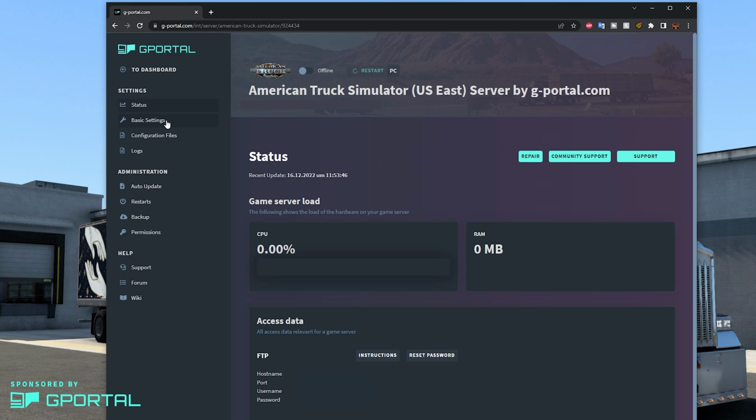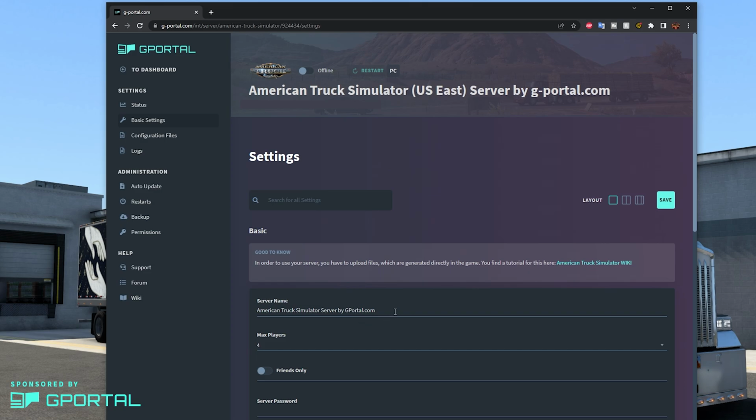Now let's go ahead and go to basic settings and start to configure our server. We're going to give it a name. This is going to be the name that is listed in the list of servers in American Truck Simulator or Euro Truck Simulator. So we're going to call this ATS Demo Server for Gportal.